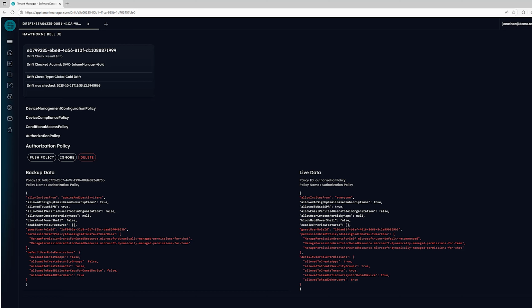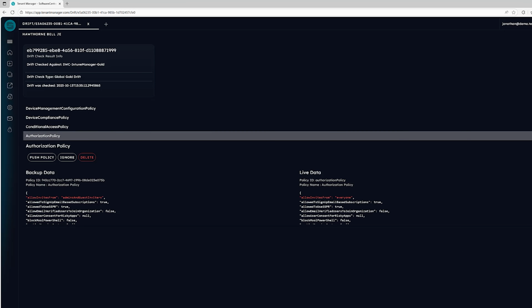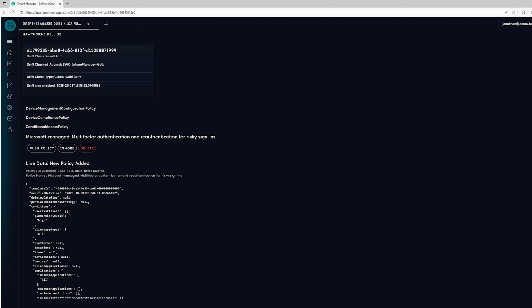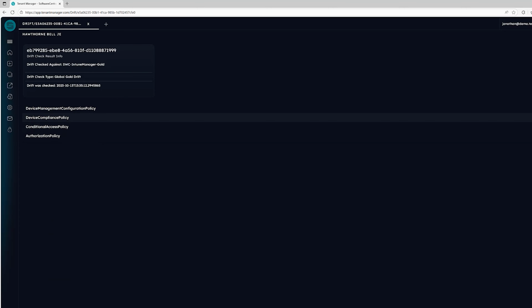And then we've got options. We can push the new policy. We can revert if that's what's happened. We can ignore it because there might be a reason why this is drifted, or we can delete it. Okay, so we've got all those options. And as you can see here, it's looking at all our conditional access policies. So it's saying there's a new policy added. Again, we've got the options there, what to do. We've got the device compliance policies. So everything that is in the template, which isn't present or has changed in the new environment, we can handle this way. So that is drift detection in Tenant Manager.